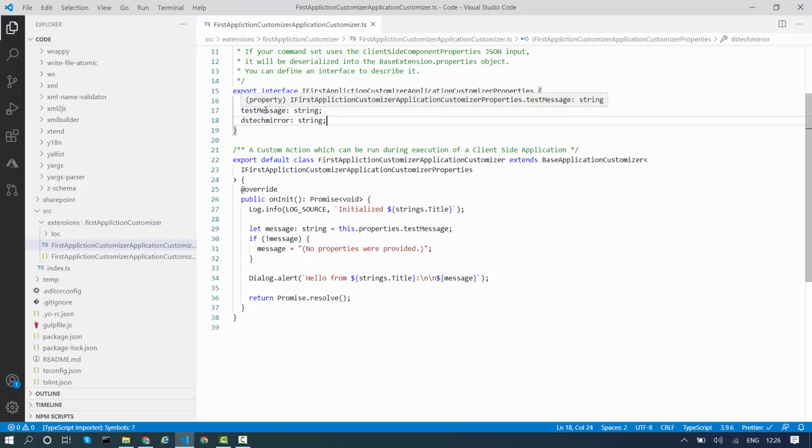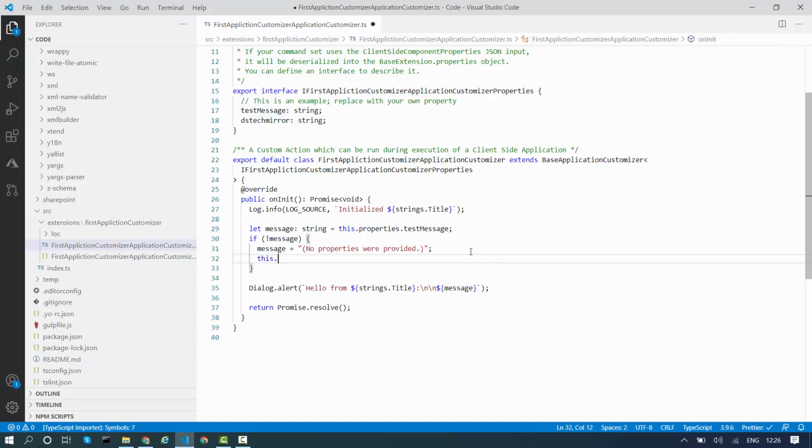This is the test message, which by default we get as a property. If I want to use this property, I have this property object, so this.properties.testMessage. Whatever property you declare over here, you can use it with the help of this property object. So you can note it. This is one important learning which we will use in our extension.